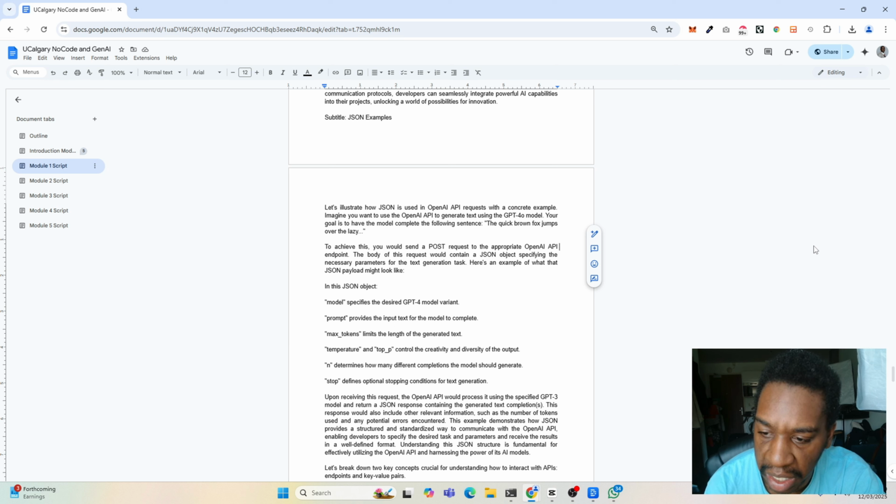Prompt provides the input text for the model to complete. Max tokens limits the length of the generated text. Temperature and top P control the creativity and diversity of the output. N determines how many different completions the model should generate. Stop defines optional stopping conditions for text generation.